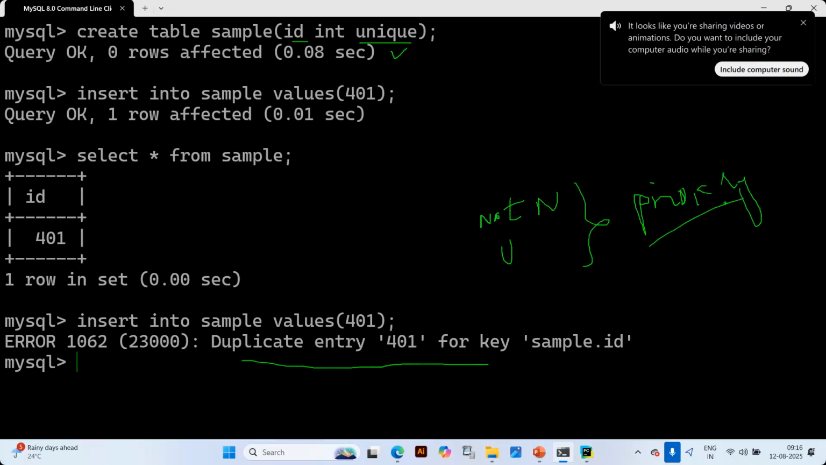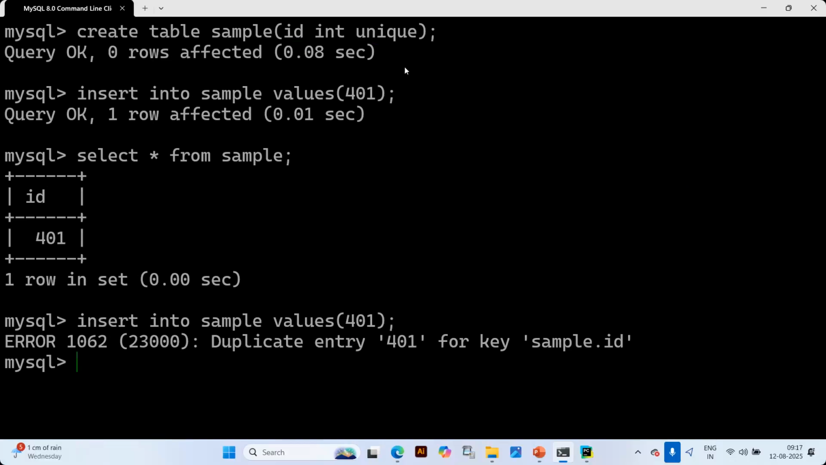This is all. Are you clear? So please, can you check whether unique is followed or not? Whatever practice I'm doing, please kindly do that also and try to verify.